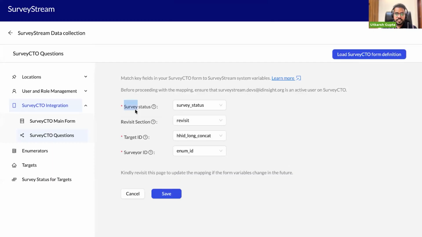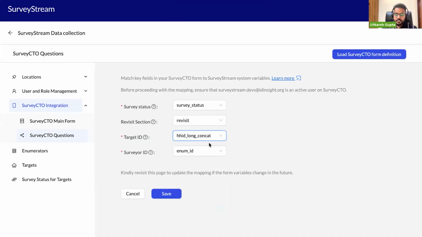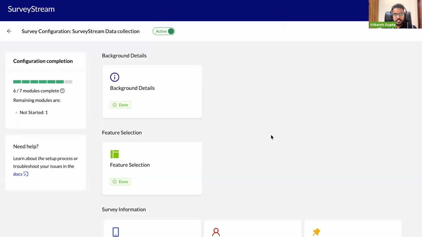Once done, you just need to map these mandatory details like survey status or target ID, which can be respondent, household, or anything. And these are your SurveyCTO variables coming from the main form. So map the mandatory fields to the SurveyCTO variables in your main form. Click on save, and within 2 minutes, your SurveyCTO server, your main form, is connected to SurveyStream. We are fetching your data at this point.